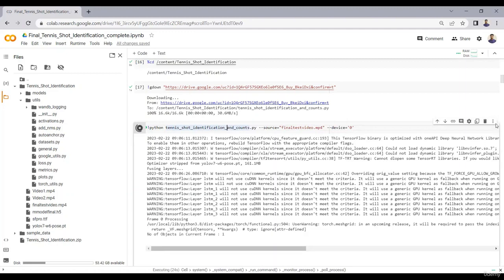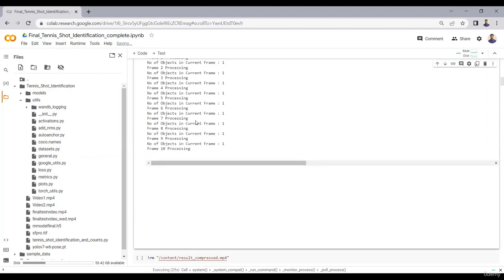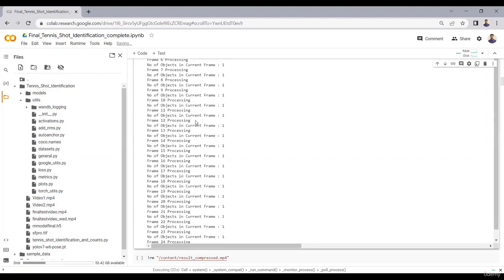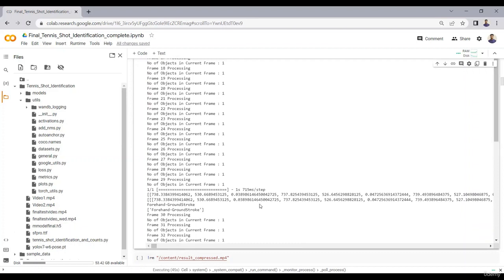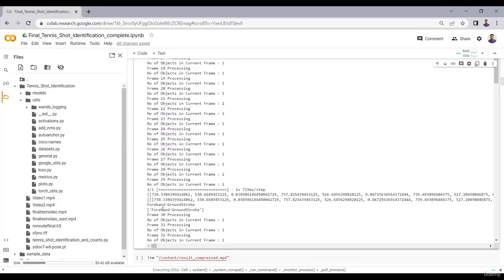Okay, so all the processing is being done frame by frame, one by one. So it's 29 frames. Let me show you one thing just over here. You can see that after 30 frames, at the 30th frame, we got this sequence, and this is the prediction of the current stroke. Currently the player is playing the forehand ground stroke.